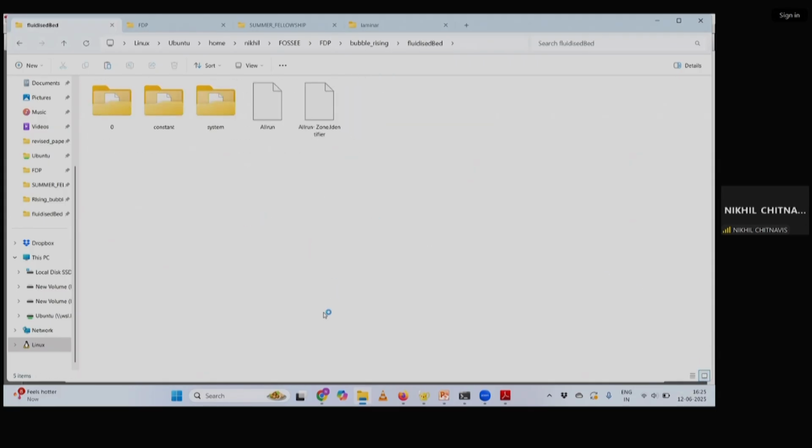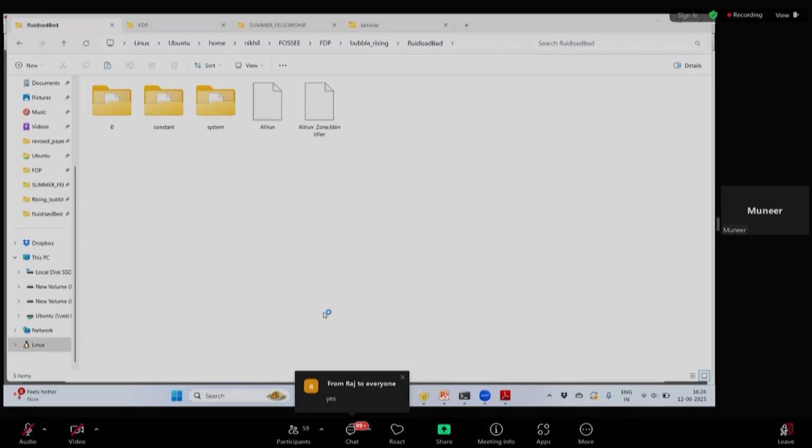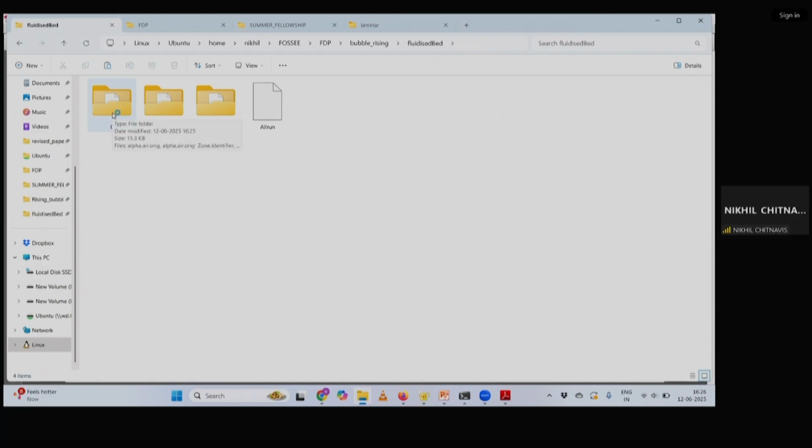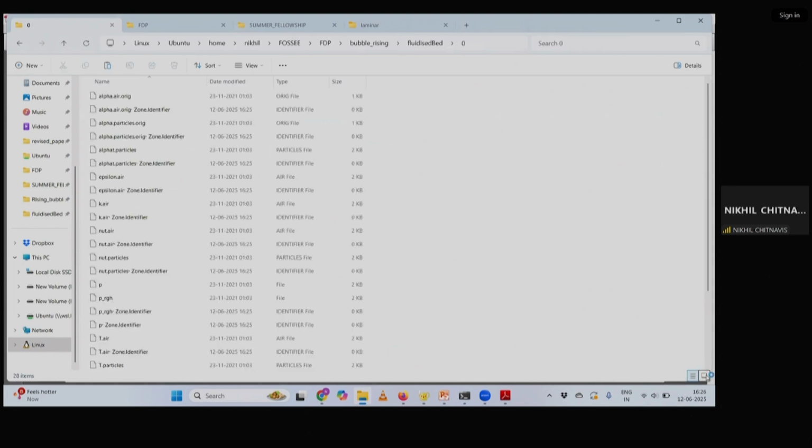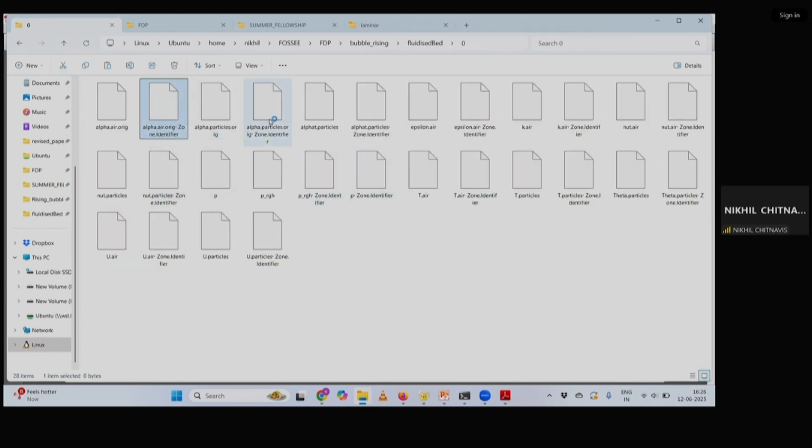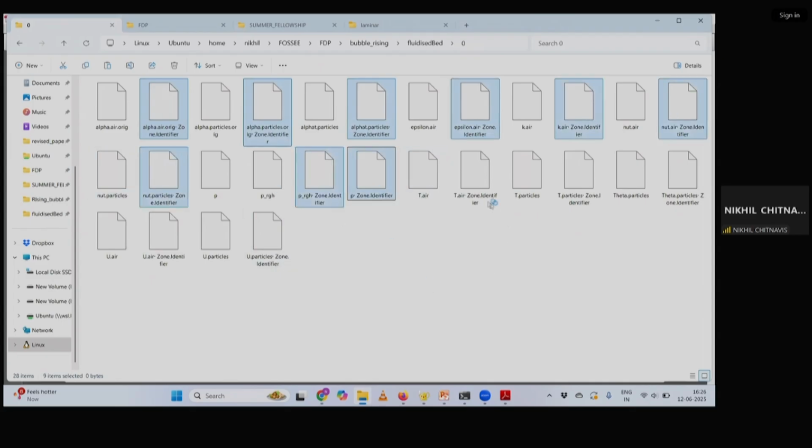So everyone is able to look at this fluidized bed tutorial, right? Okay, fine. Then we can move forward. As I've introduced what exactly a fluidized bed is and how we are solving it with the mixture model, now the zones have been created. To avoid confusion, I'm simply deleting these zone identifiers.